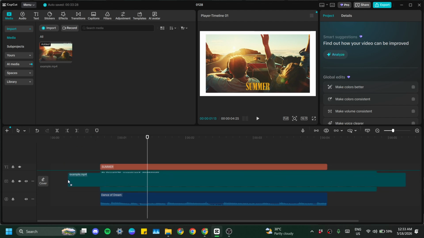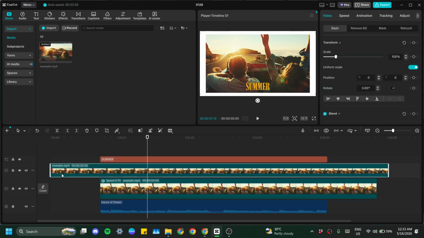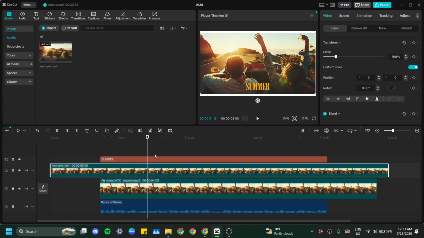Slide the layered clip left or right until it aligns to the precise second you need. Keeping overlays on their own lane also helps you see what's on top visually, so you always know which element is foreground and which is background.